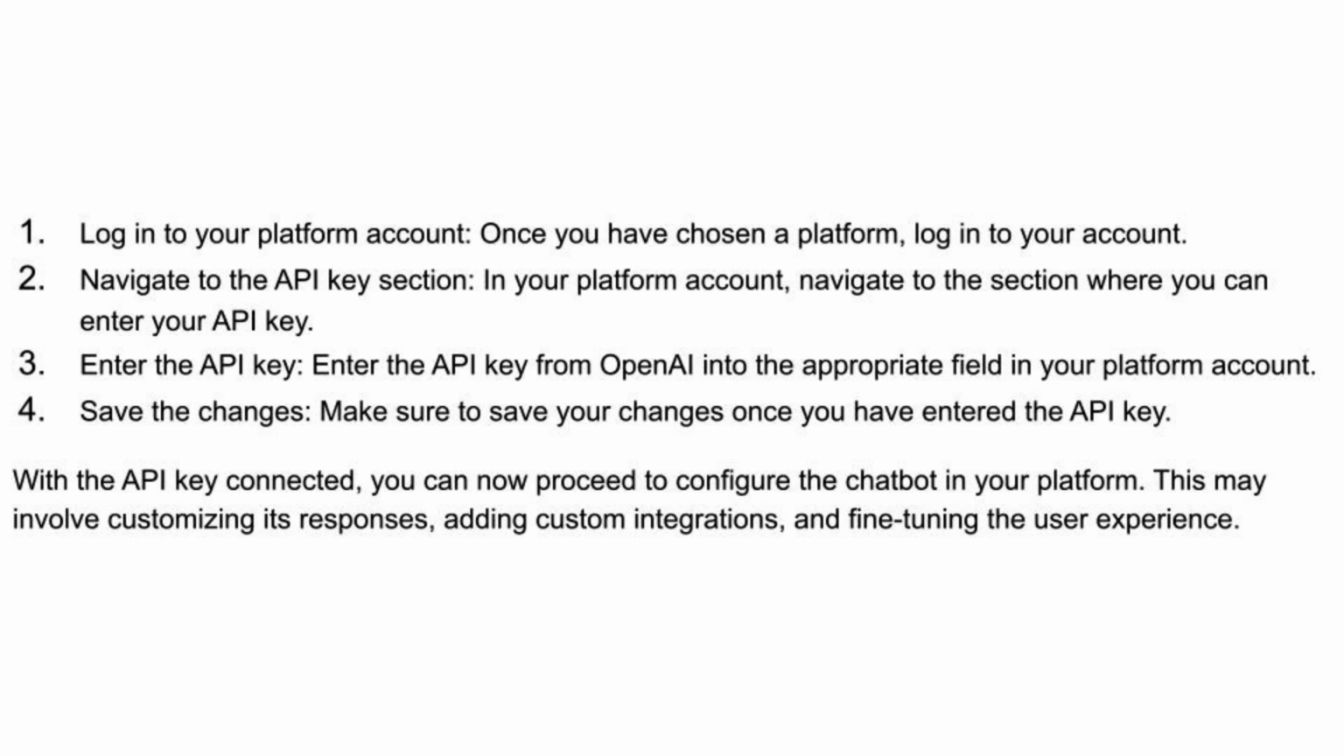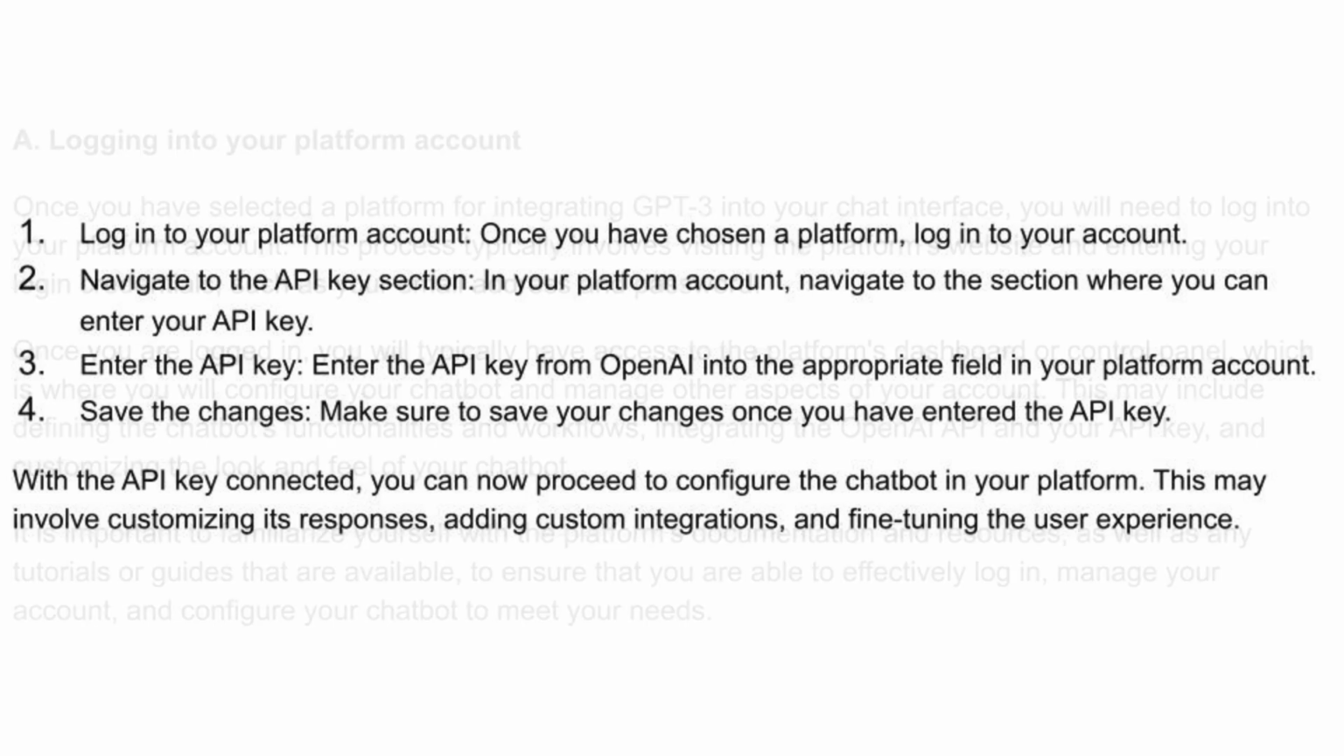With the API key connected, you can now proceed to configure the chatbot in your platform. This may involve customizing its responses, adding custom integrations, and fine-tuning the user experience.